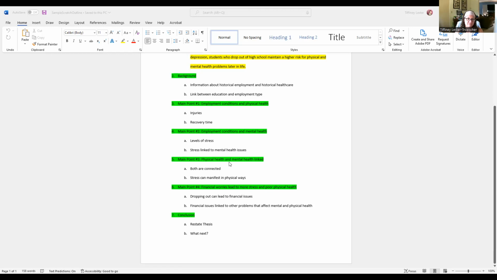My third main point is physical health and mental health linked. I'm going to show how they are linked, how both are connected, and how stress can manifest in physical ways. My fourth main point is going to be financial worries leading to more stress and poor physical health, how dropping out can lead to financial issues, and how financial issues are linked to other problems that affect mental and physical health.